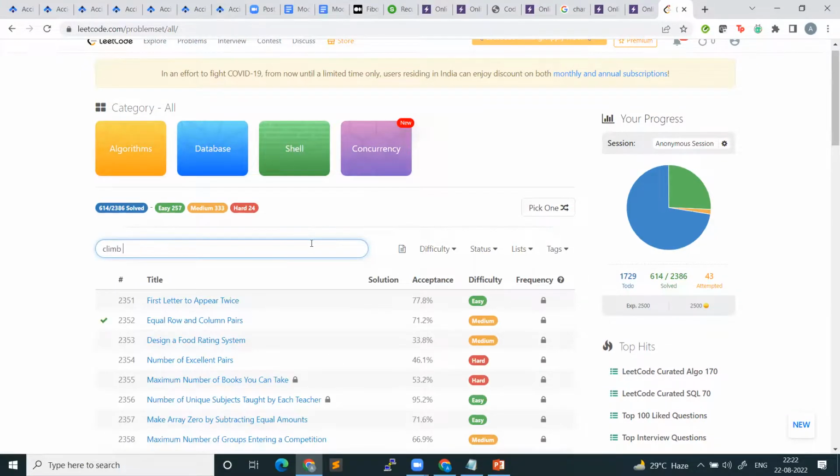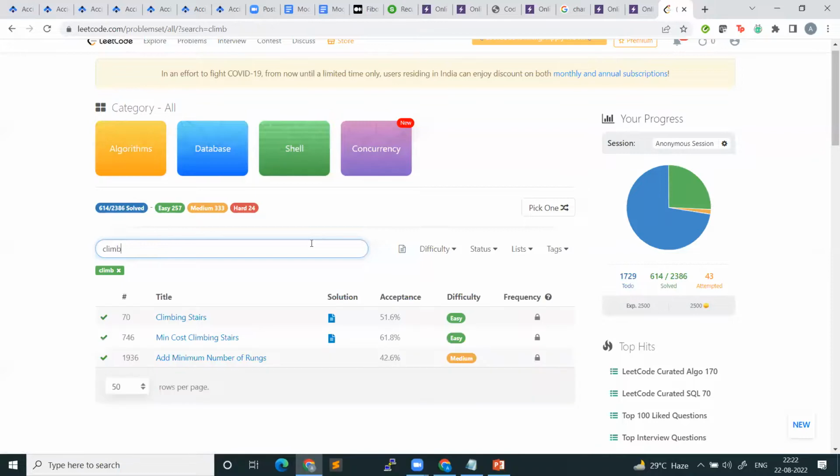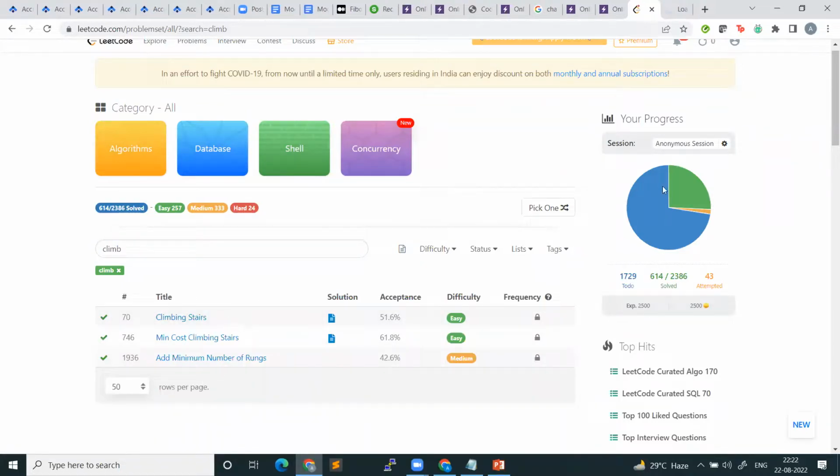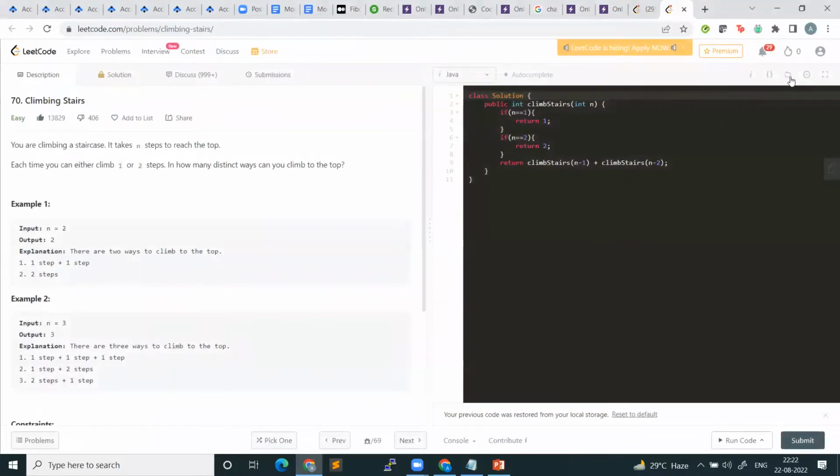What was the name of the question? Climb stairs. Okay. Yeah, I've been solving for a long time, guys. Like it's 2 years of effort, I would say. 2 years consistent. Now I can't do it that consistently, but yeah, when I was doing that, it was around 2 years of good work.